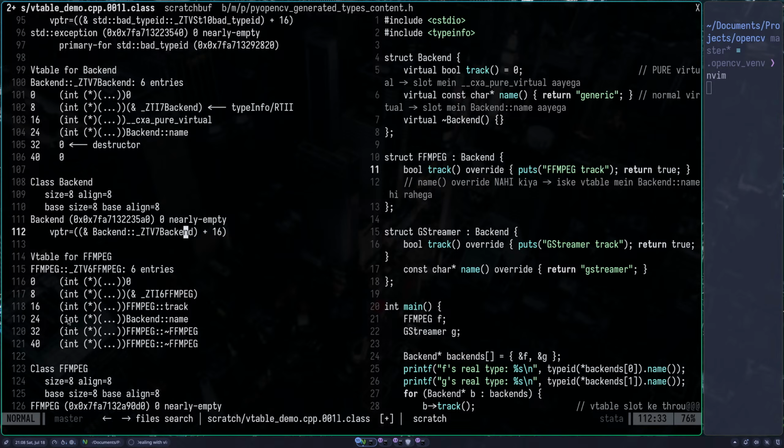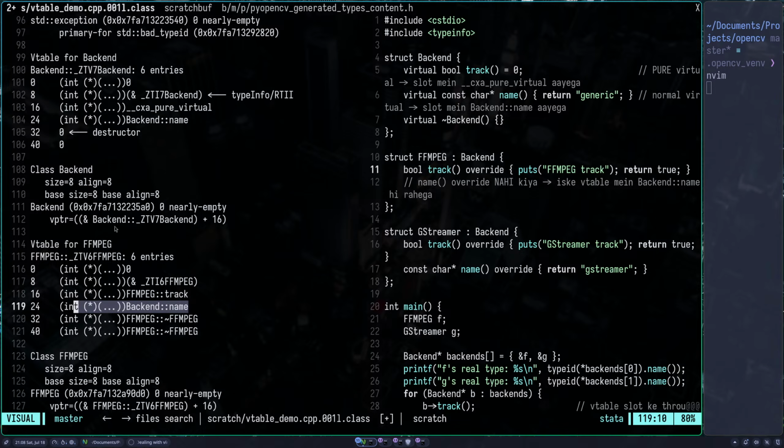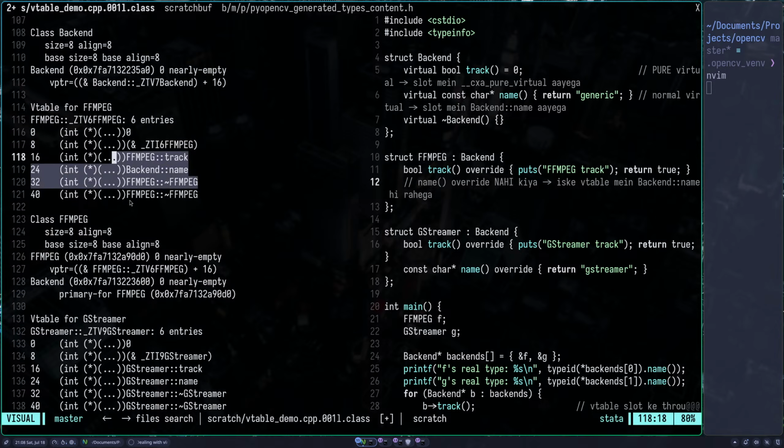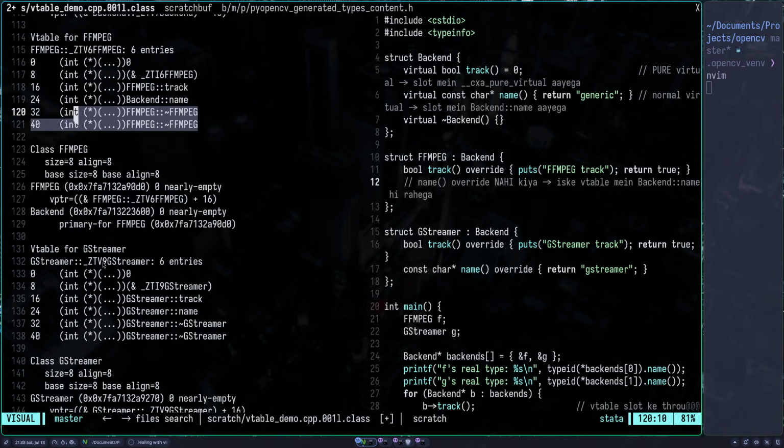So over here, as an example, the 24th slot is backend name. Here, the 24th slot is also backend name. And the reason this is backend name is that in case you don't override a virtual method, it will continue to call the base class method, right? In this case, which is backend name. For FFmpeg, I don't think I need to define what this is. It's very clear these are destructor entries.